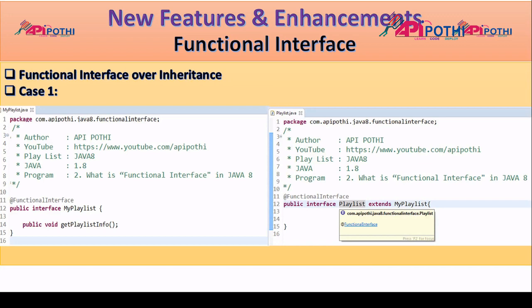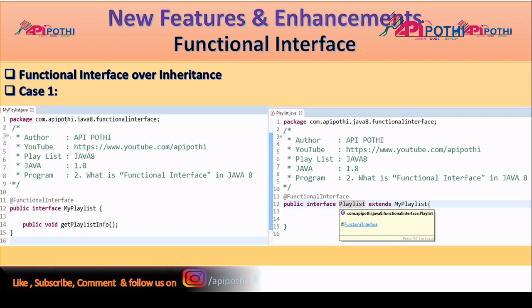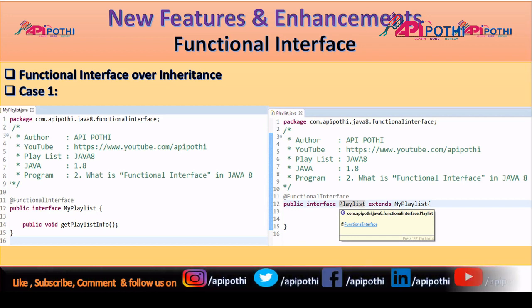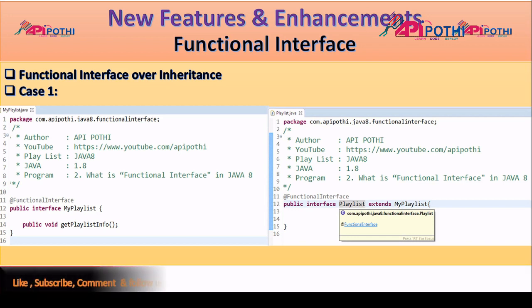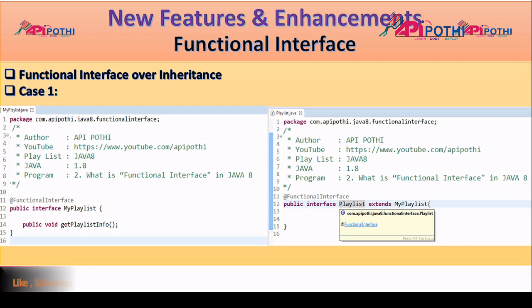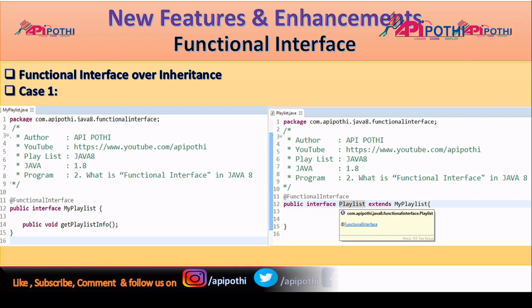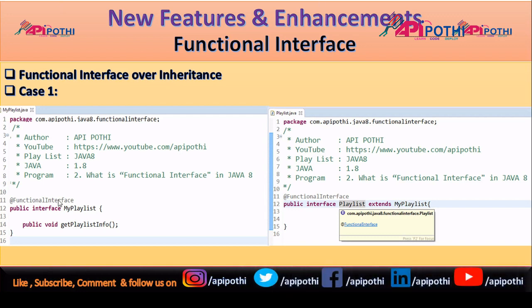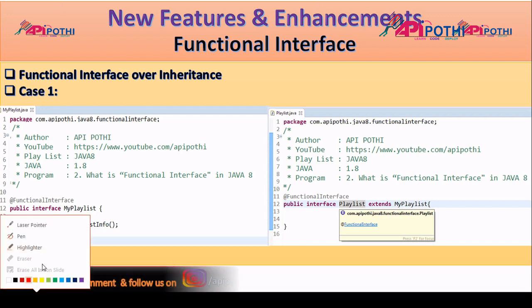So when we are constructing any functional interface, at that time we have to take care of some rules. Since this is about interfaces, obviously we have to understand the inheritance concept also, since this is one of the OOPS concepts.